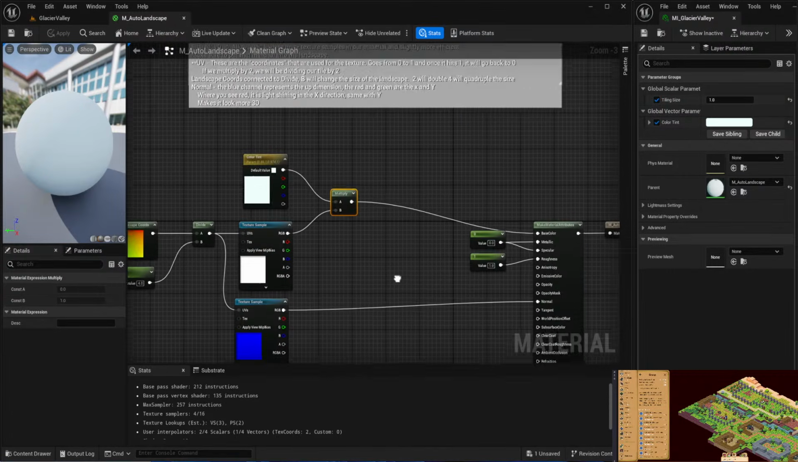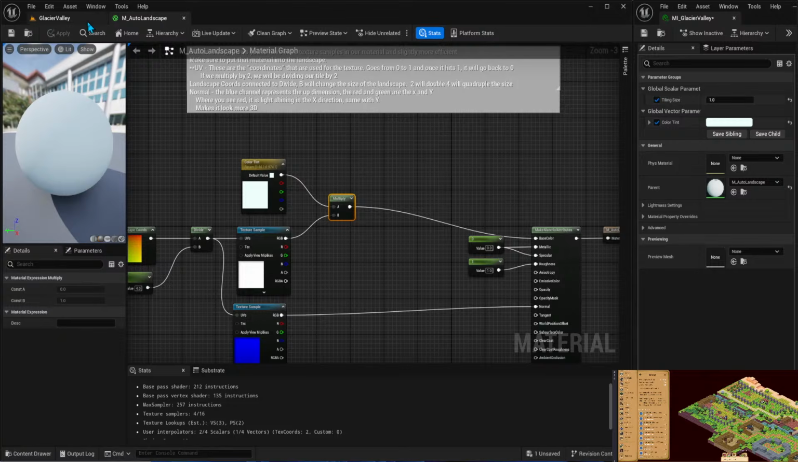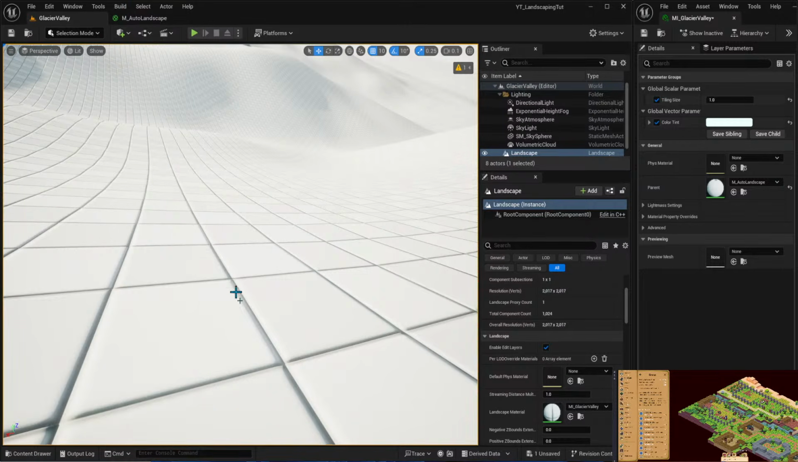Okay, so the other thing he's talking about that we're going to look at is this section right here, all these lines, making them more or less pronounced. So I guess he's going to explain how to do that.